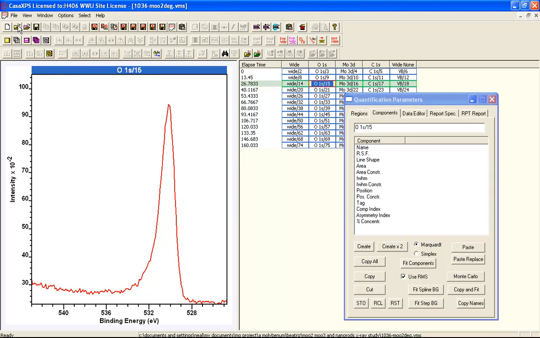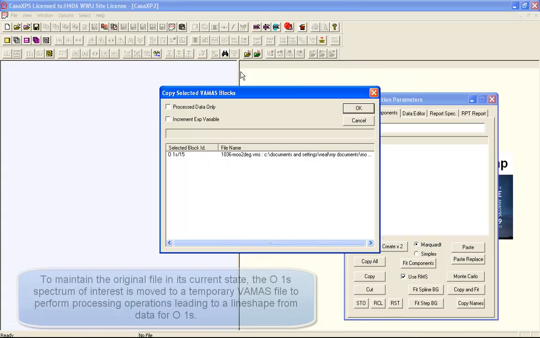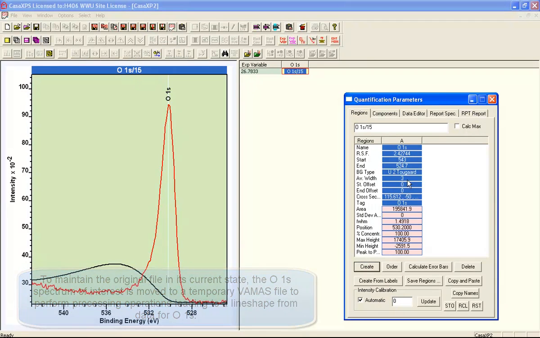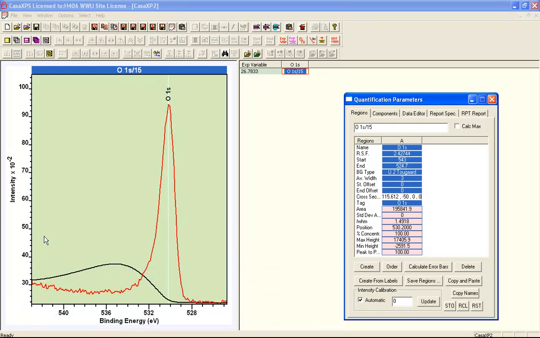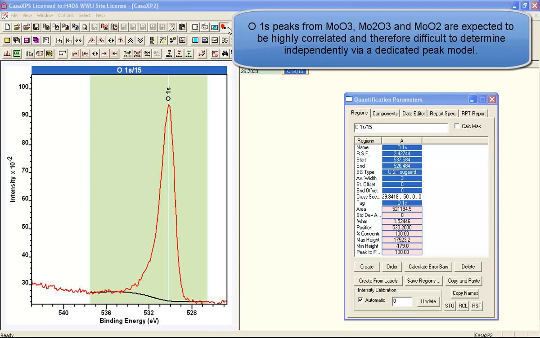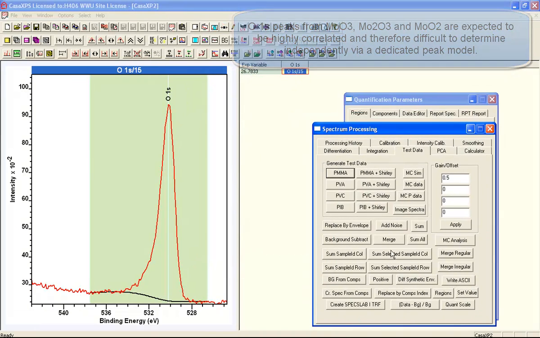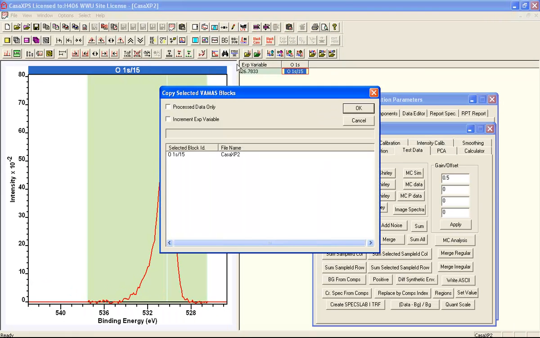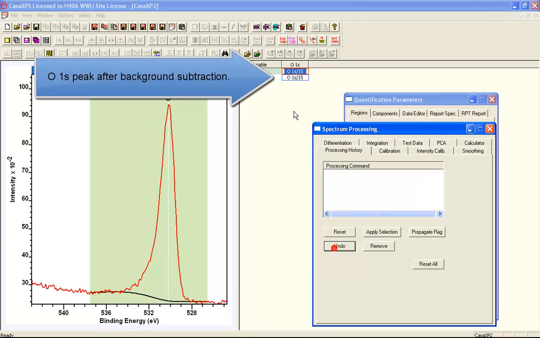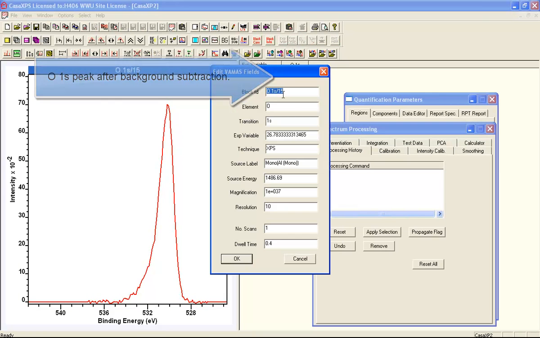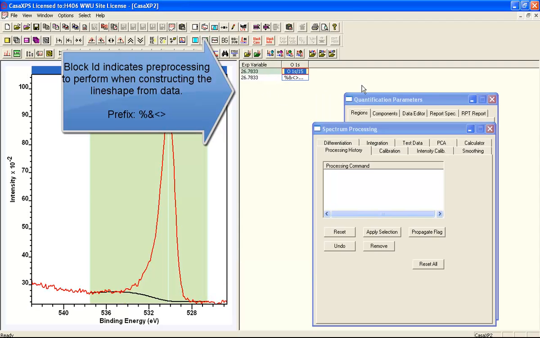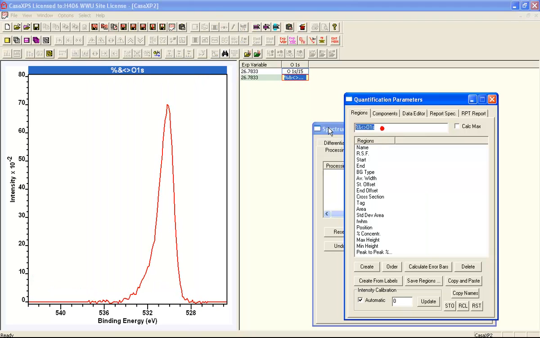And having done that, I can now consider the oxygen 1S, and we'll copy the corresponding oxygen 1S to a new file. And the idea here is not to actually model the true peak structure. All I'm interested in at this point is to find a measure that I can use to assign oxygen signal, and assign this oxygen signal in proportions that are dictated by the molybdenum 3D component peaks. So I'm constructing a line shape from data. And the idea is that this is my measure for the amount of oxygen rather than a chemical state analysis of this oxygen peak as such.